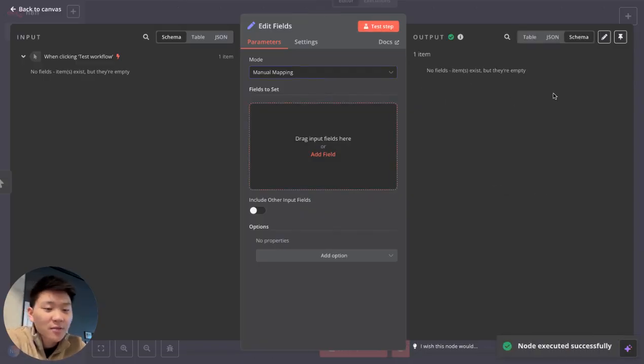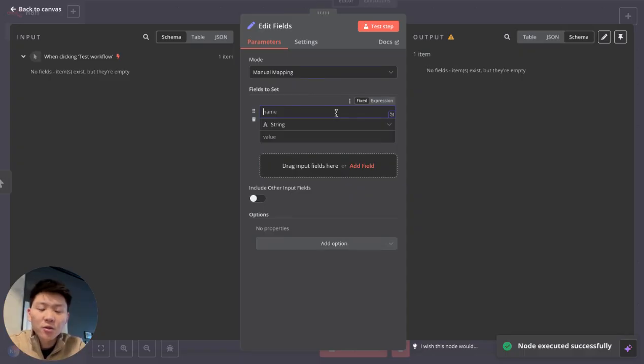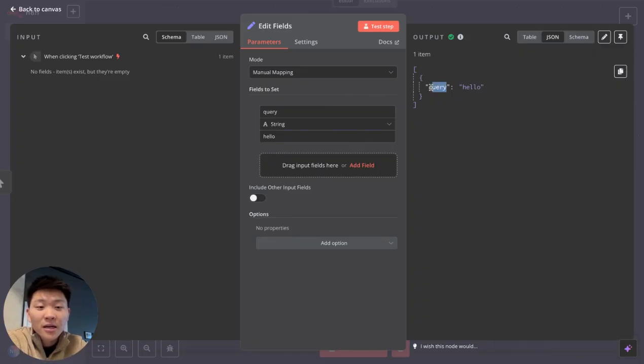So that's how you do JSON, but typically we're going to set with manual mapping. As of now, there are no items in here. Let's say we wanted to set a field called query, and we wanted to set this to hello. Hit test step, and it's going to pop over here as hello in the table view. That's what it looks like. In JSON, it's going to look like this. As you remember, the key is query, the value is hello.